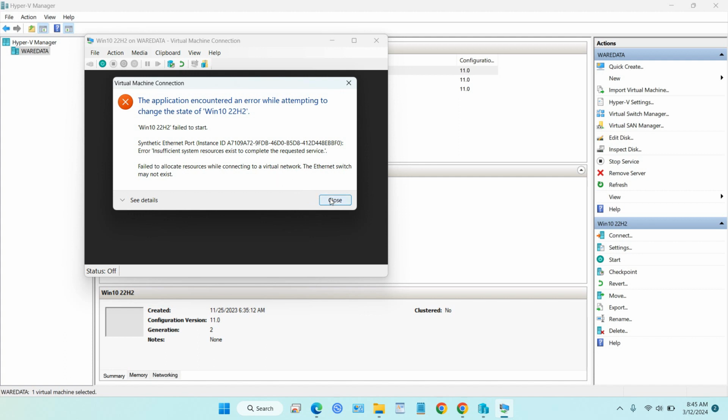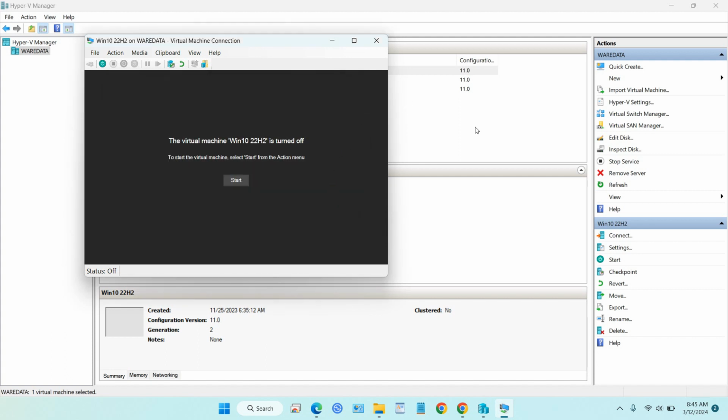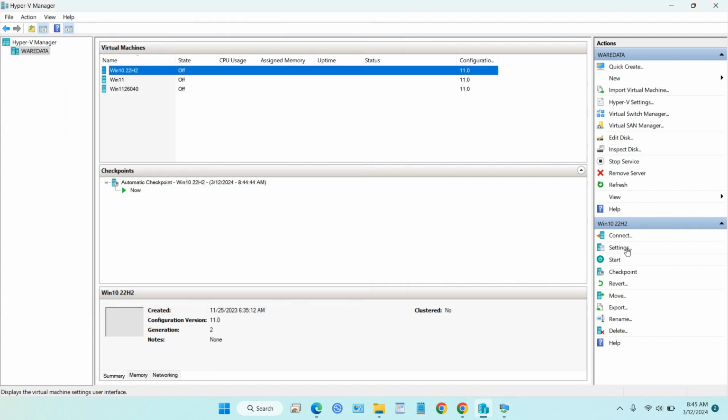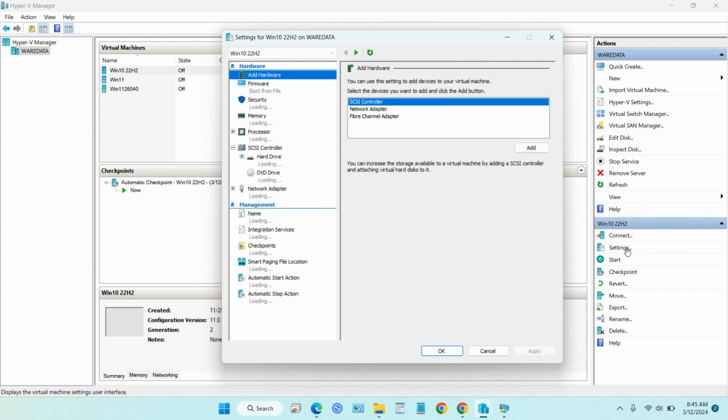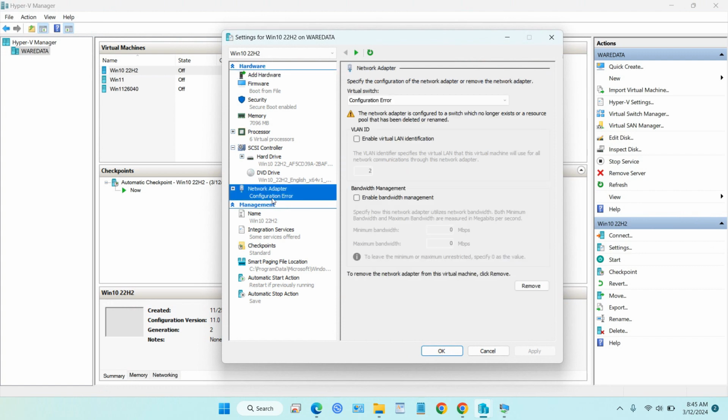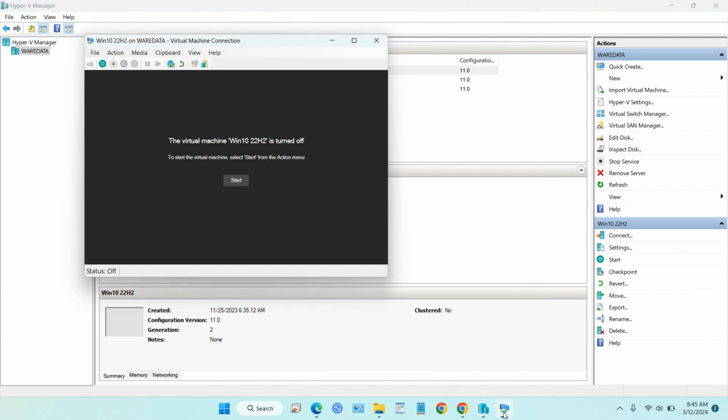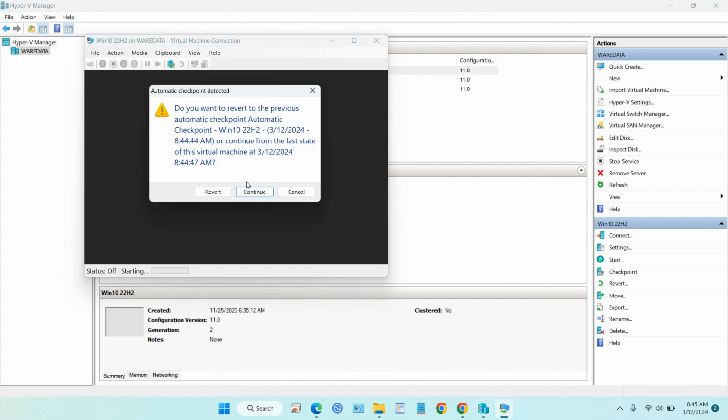So to fix this problem, you can close this message and select the settings. After that, in here, you can go to the network adapter. You can see there is a configuration error message here. From the virtual switch, you can select default switch and click apply. And then you can click OK in here. After that, you can try to restart your virtual machine.